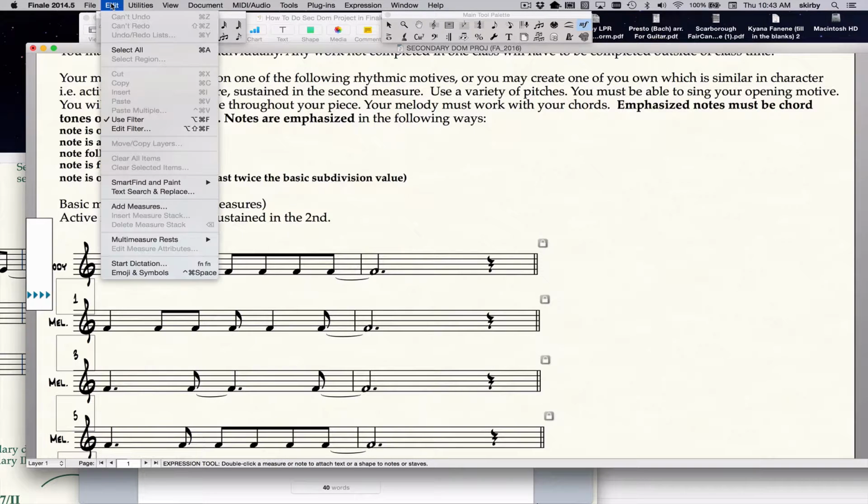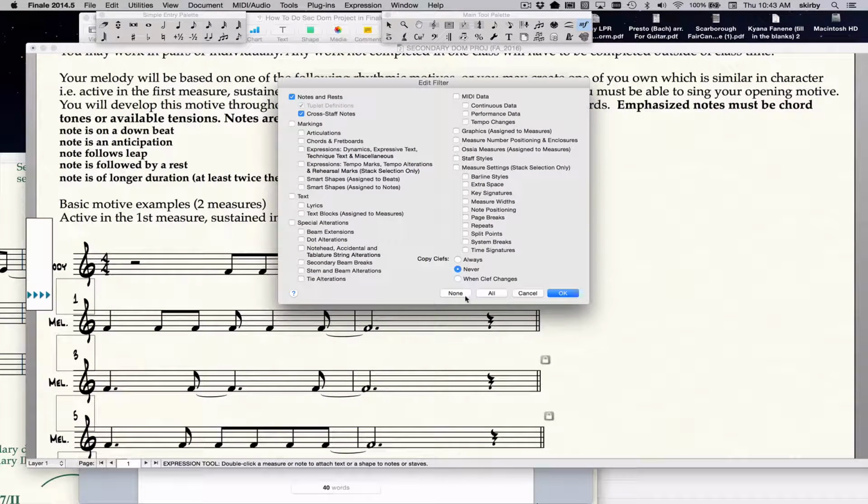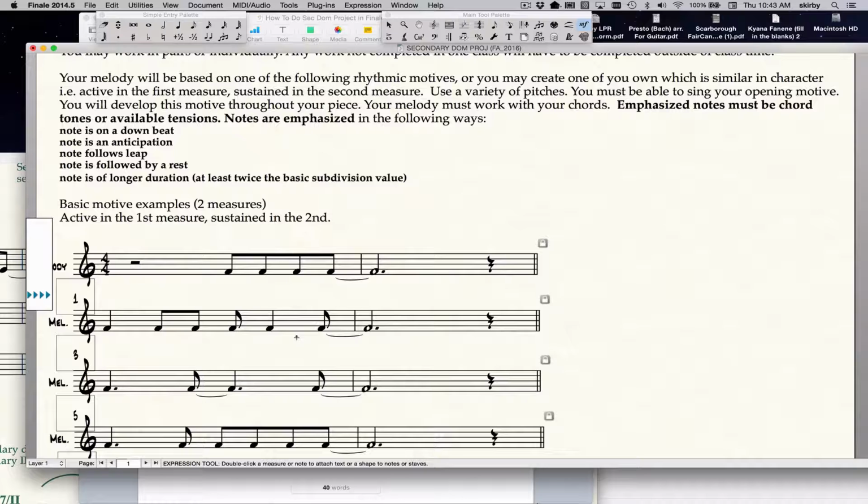So click on the Edit menu, and you would engage the filter by saying Use Filter, and then you would select Edit Filter. And you'll see there. Now, when you look at it, it might have everything selected. So what you should do first is select None. And then you should go up and just choose to copy only notes and rests, because for this phase of operations, that's all you want to copy. Then you say OK, and then you choose your motive.